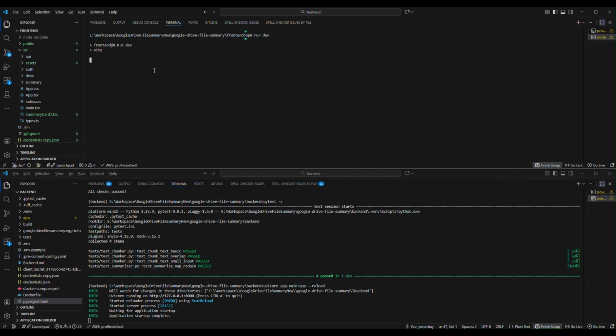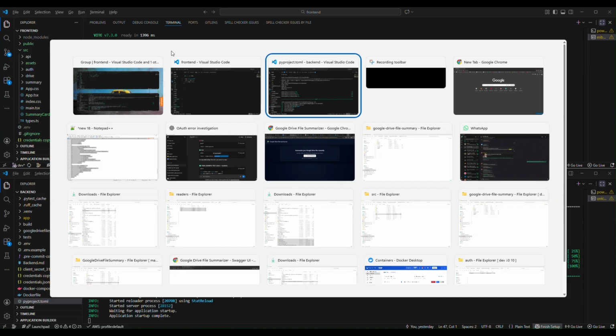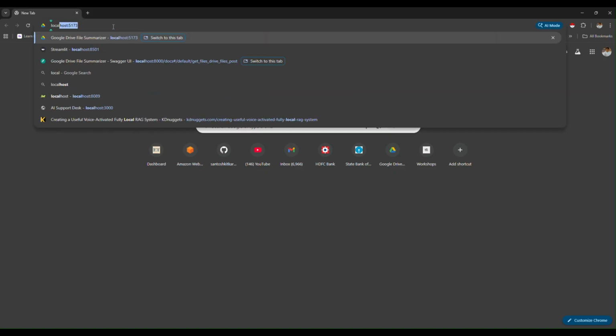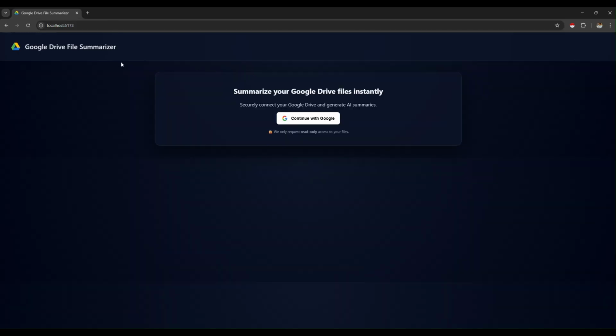Okay, let us start the front end. It is started on 5173, so I'm going to open that port, localhost 5173. This is the basic UI created using React, Node.js, Vite. Here there is a basic summary that this application will summarize your Google Drive files instantly. Continue with Google.